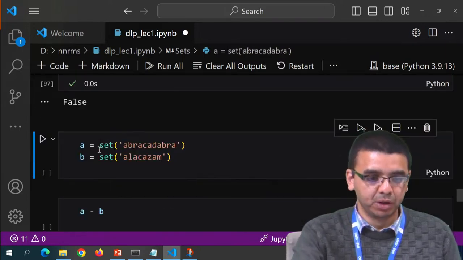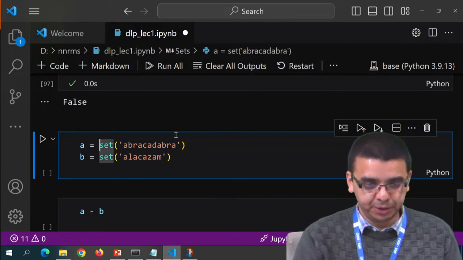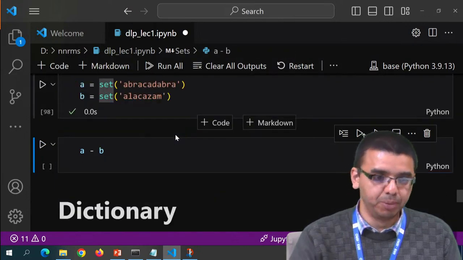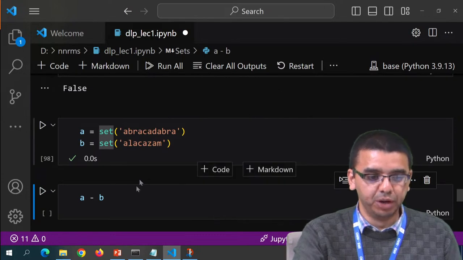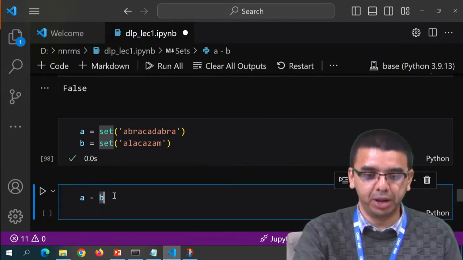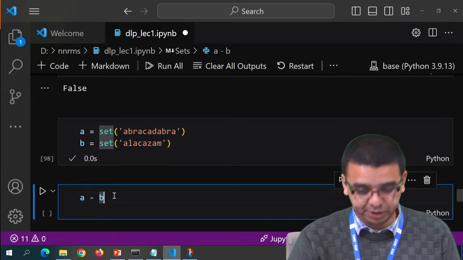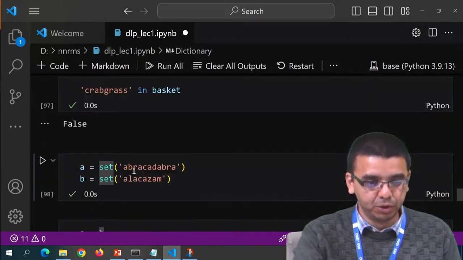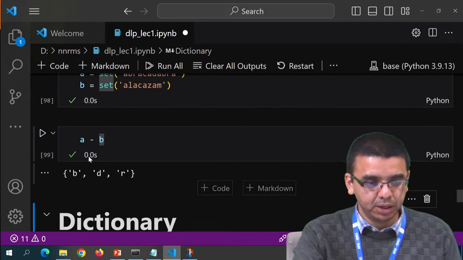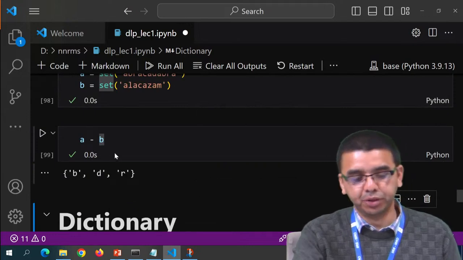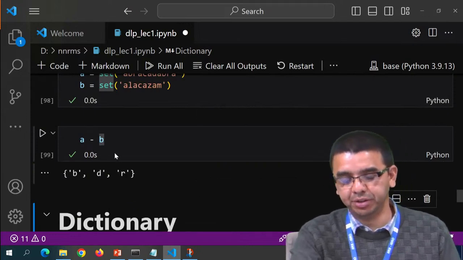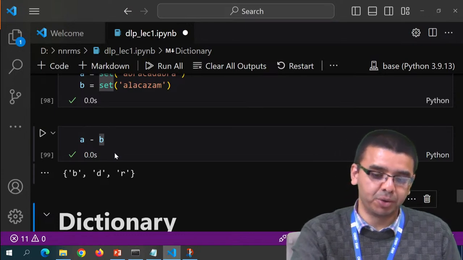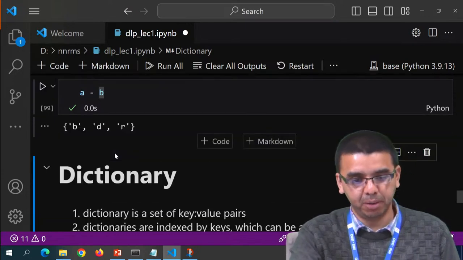says false. Similarly, you can create a set using these functions and you can do mathematical operations like A union B, A minus B. So suppose I want to calculate A minus B, the elements in A which are not available in B. So if I run this, B, D and R are not available in A. So this way A union B, A minus B, A intersection, any operation which is applicable on set can be applied.